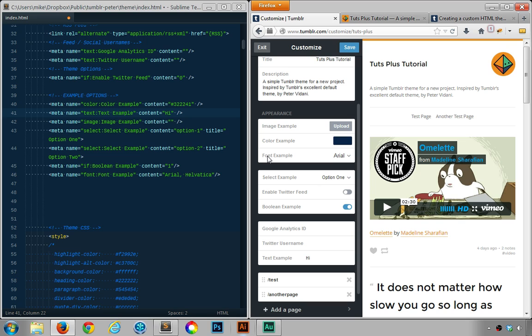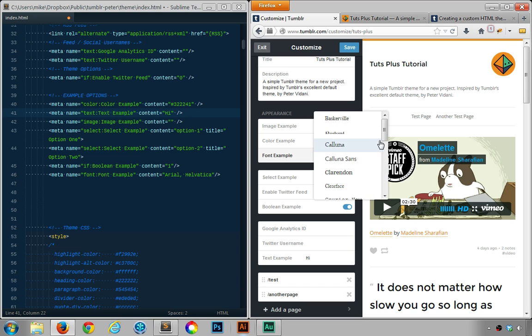The next appearance option is font. The font appearance option will list off a selection of fonts. These fonts are actually stored on Tumblr's content delivery network, so we cannot set them ourselves if we use Tumblr's font appearance option. These are fonts that Tumblr has already uploaded, and once selected, that will allow us to use the named font in our theme.